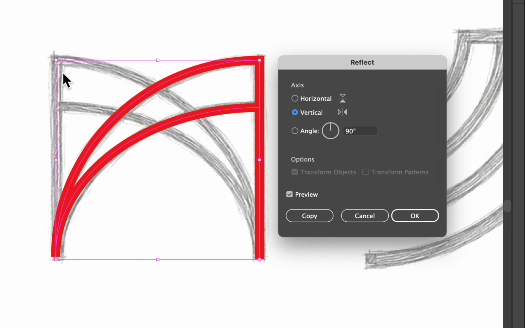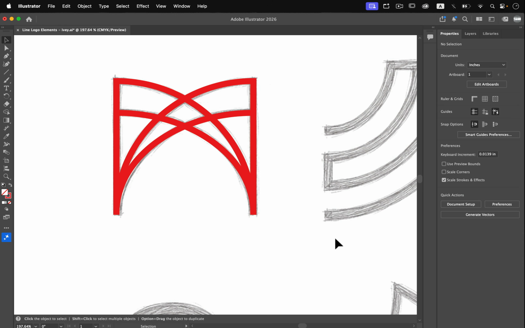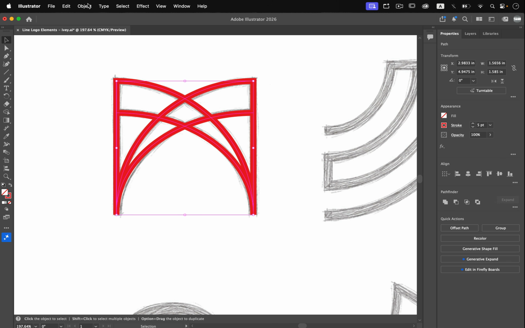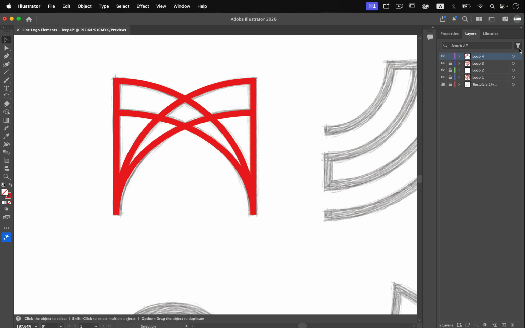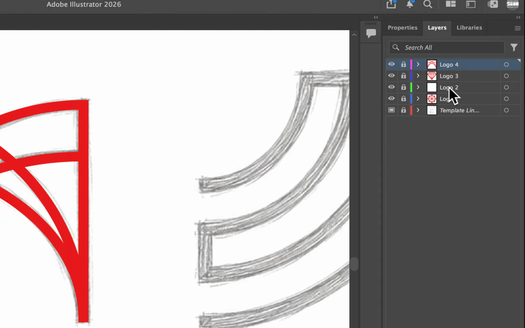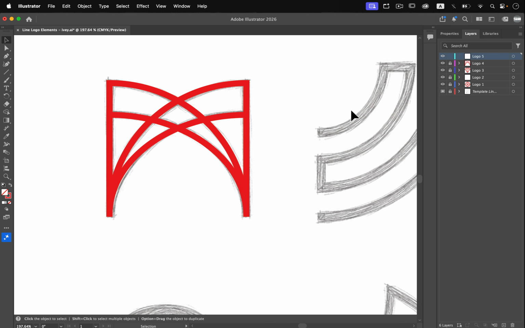We don't just want to make a reflection, we want to make a copy of it as well. So when you click Copy, this will automatically make a second version and have it reflected. Now that we've got the logo created, use your black arrow selection tool to group them together. Go over to your Layers panel, lock down that layer, and let's make a fifth layer. This will be for logo number 5.